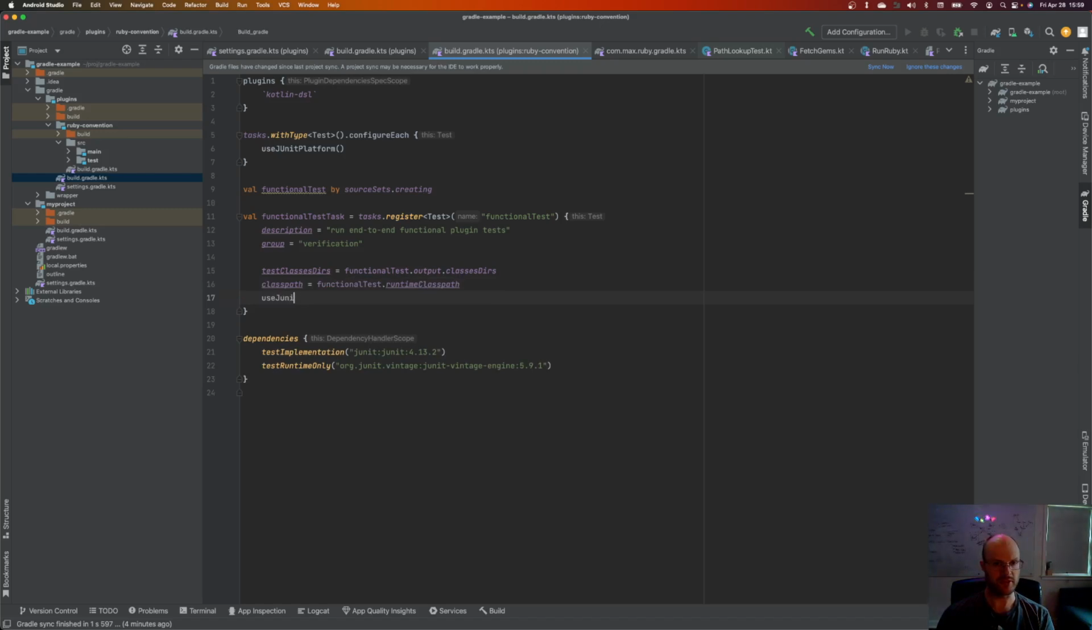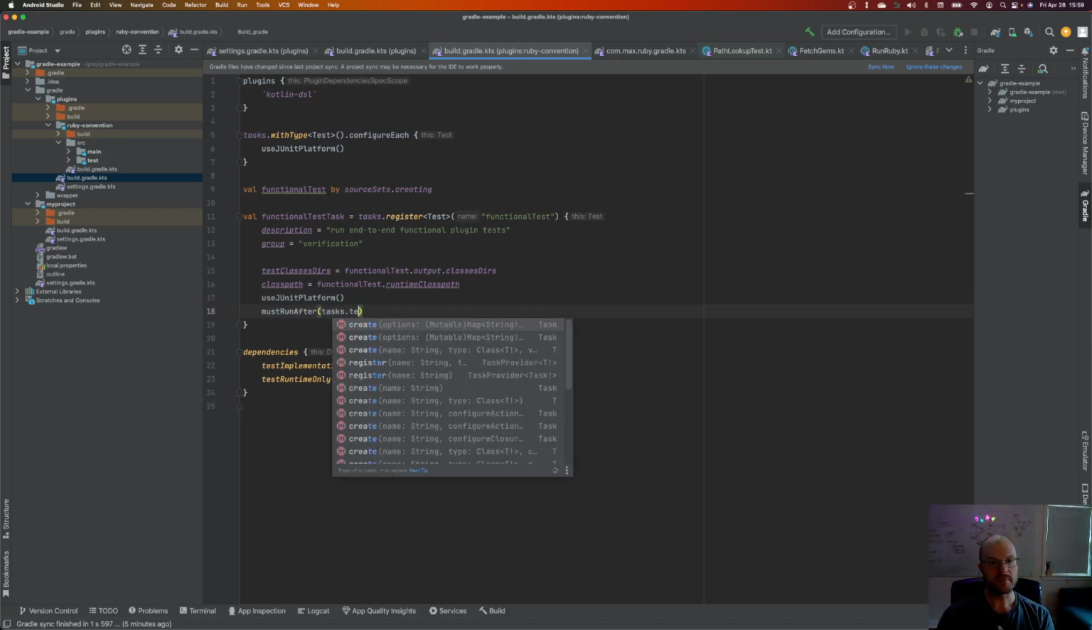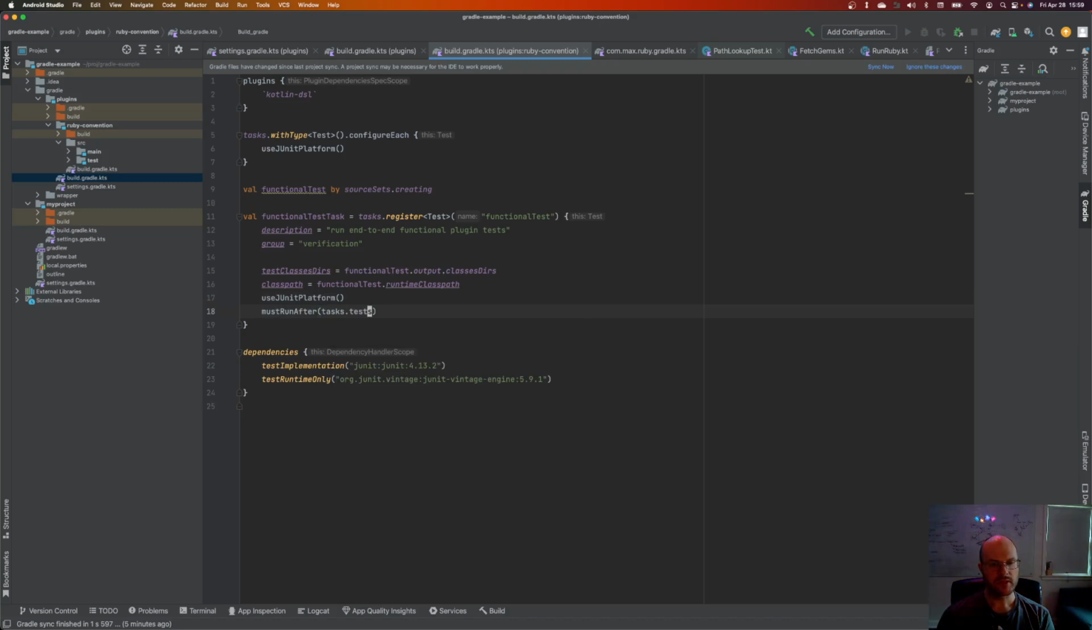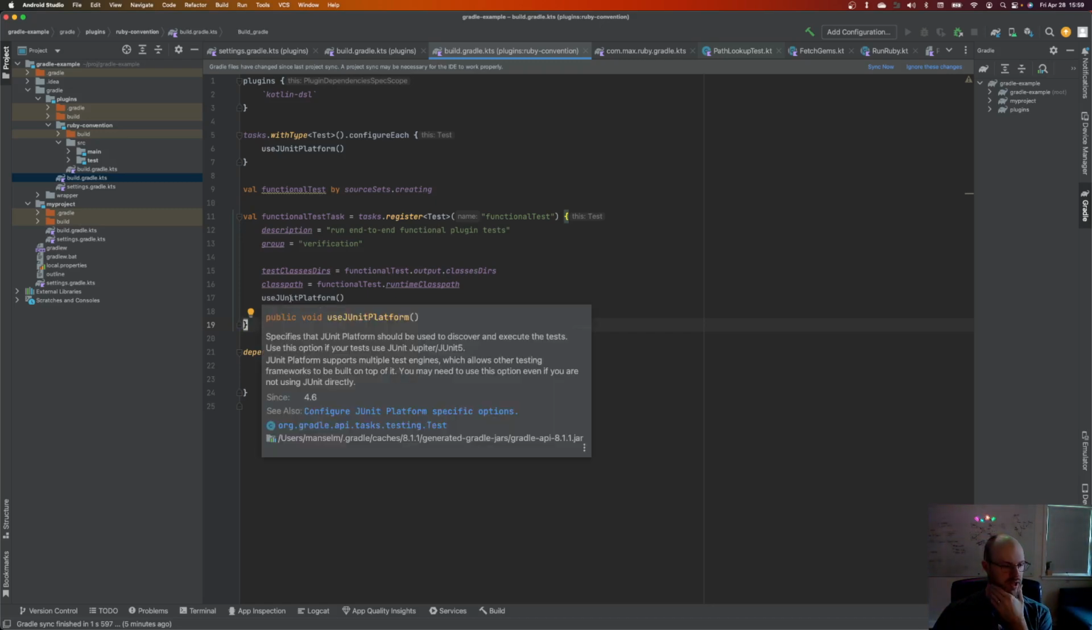These are also going to use our JUnit platform, and this must run after our test. This must run after the normal test task, which was built in. Because if our unit tests aren't passing, we don't even want to bother running these, because these are going to be a lot more heavy duty.